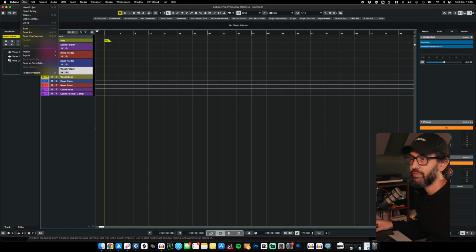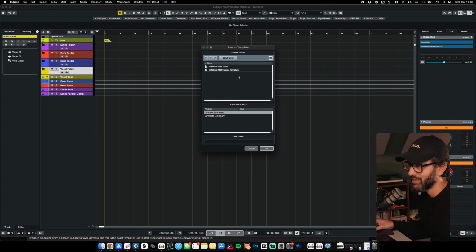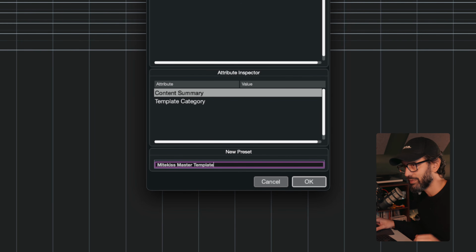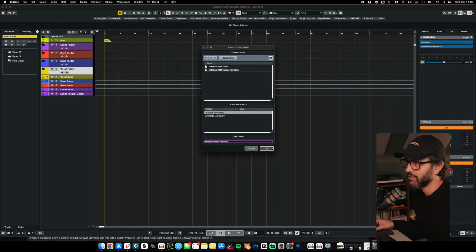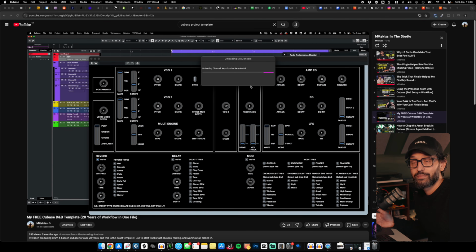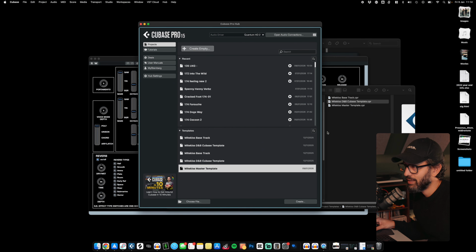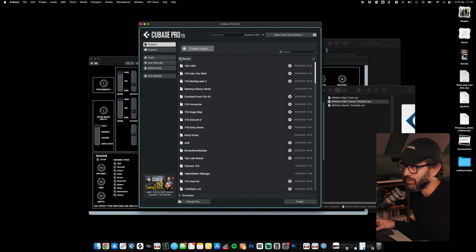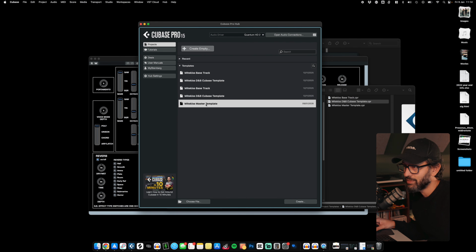Right, so then final move, file, save as template. Literally, I'm going to call this Mitekiss master template, because this is going to be my new template that I'm going to use for everything. Then we say okay, and then that's it. Don't save. That's scary. Right, and then you can see here, for some reason though, it's showing duplicates of some. That's weird. Is that a bug? Wouldn't surprise me. But there it is, Mitekiss master template.